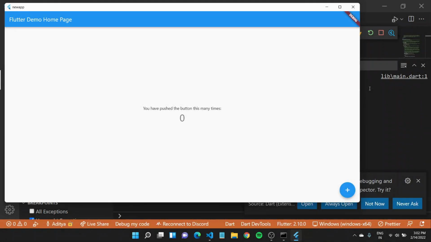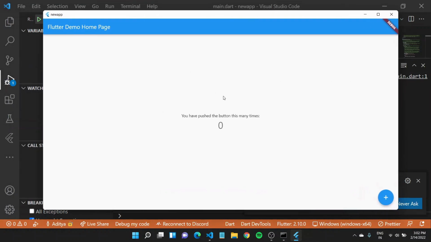So we have the app running right now. This is the default application that all new Flutter projects come with. It has a floating action button here, which lets you increment this counter on screen, and it shows you how many times you have pushed the button. You'll also notice a small app bar on top, which says Flutter demo homepage.